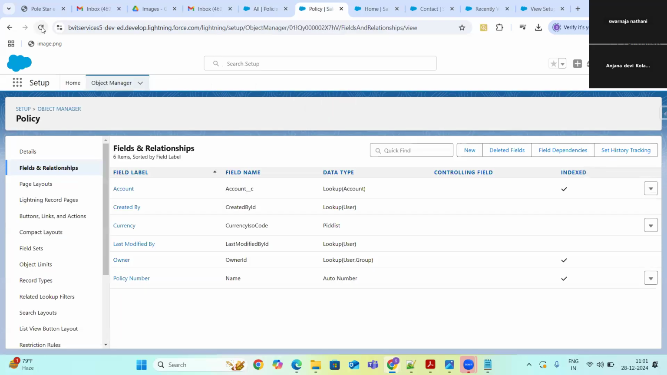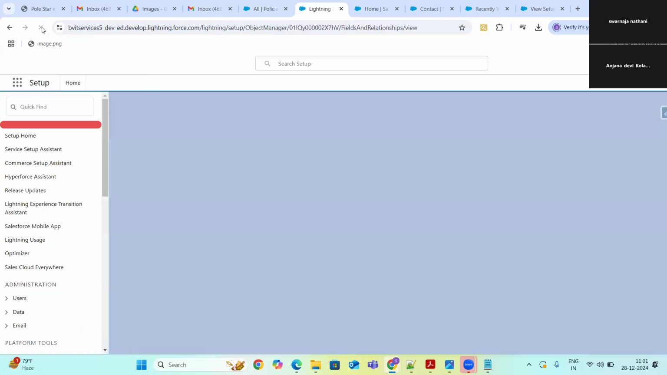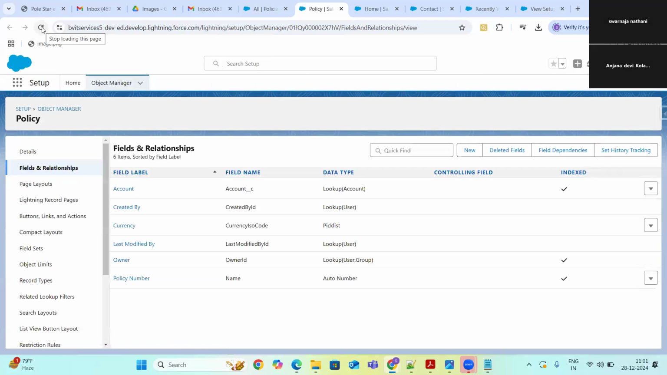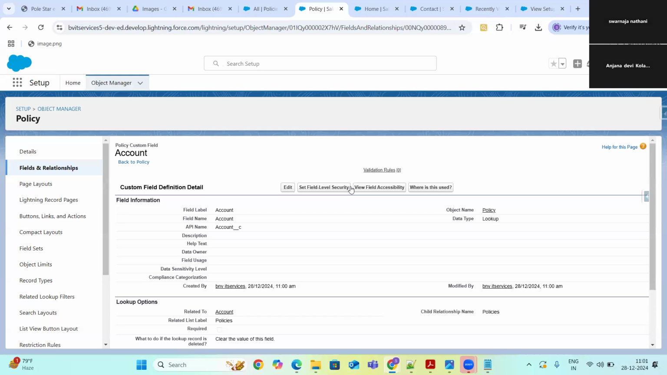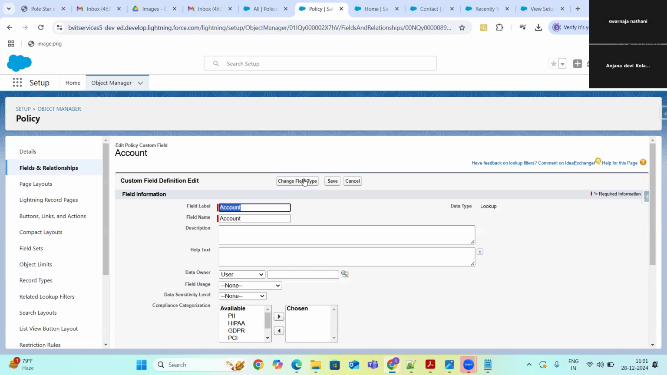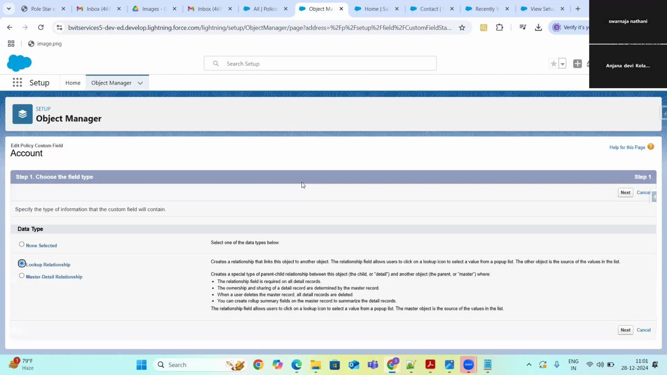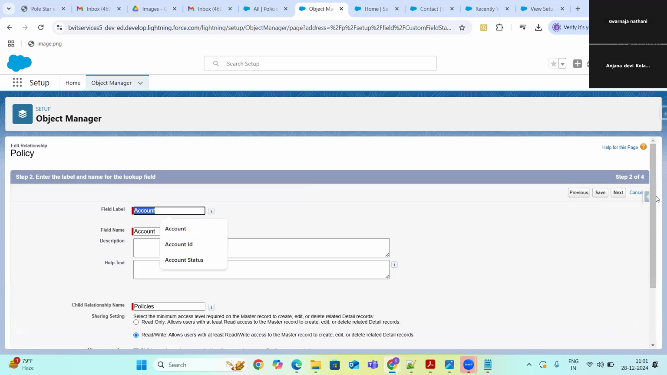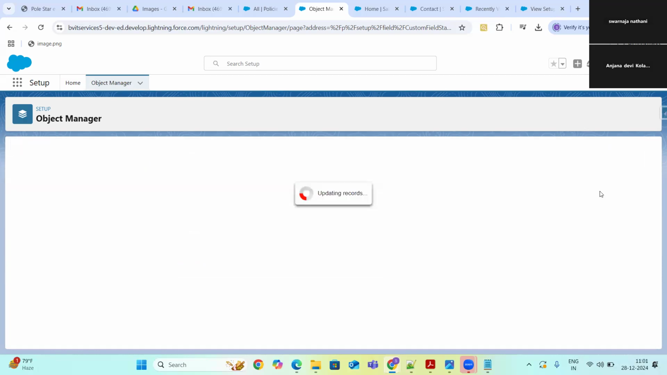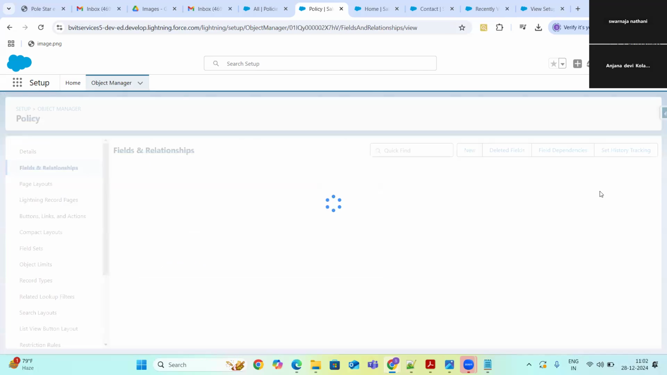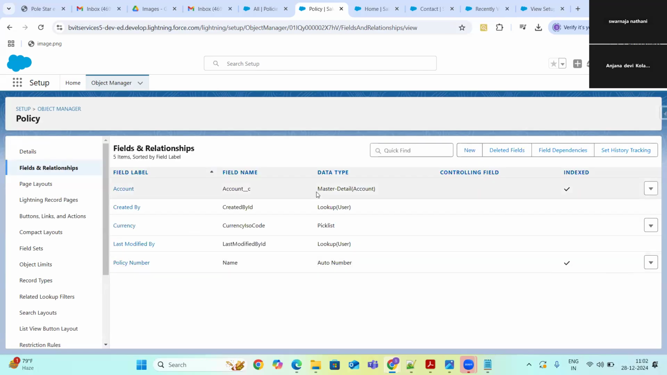Now I'll go to my policies object. Previously, without filling that field, I tried to convert, guys. That time also I got an error. So now what I did is I filled those fields and then I'm trying to change it to master detail. So change the field type to master detail. Clicking on next and save. Okay. Now it's a master detail relationship.